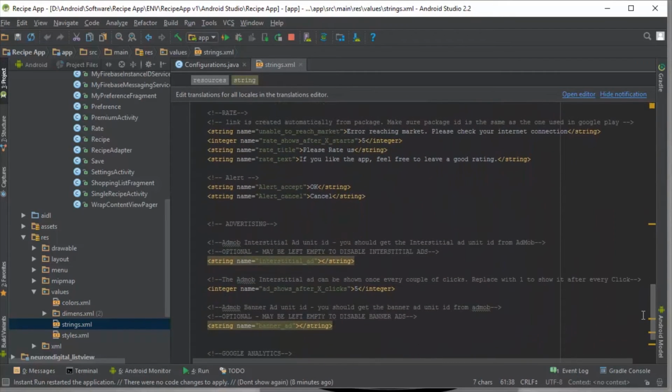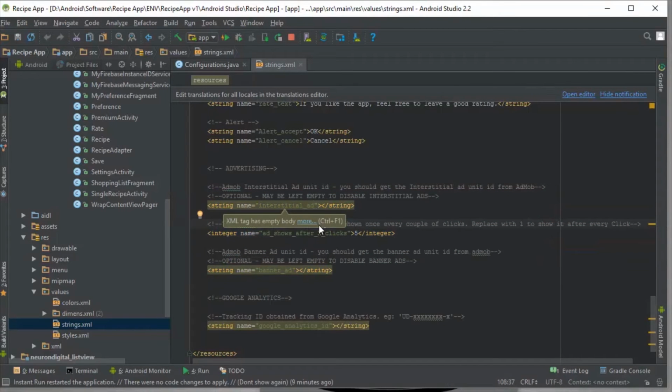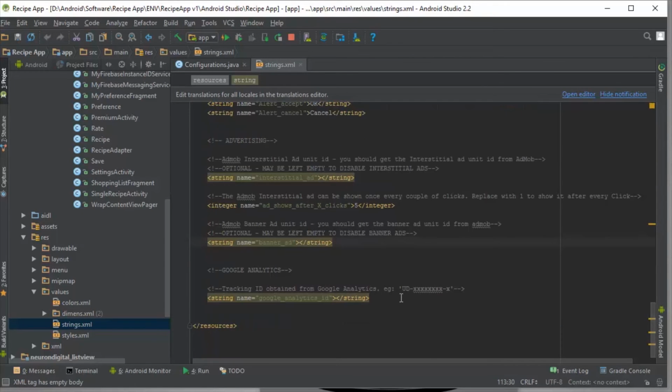We have the code for the advertising in here. So we have the interstitial ads and the banner ads. If you wish to activate them, just get an ad unit ID from AdMob and put it in here. The same goes for the banner ads. From this file, you can also enable the Google Analytics to see how your app is going. So if you wish to activate it, go to the Google Analytics website and get a tracking ID that looks something like this and put it in here.